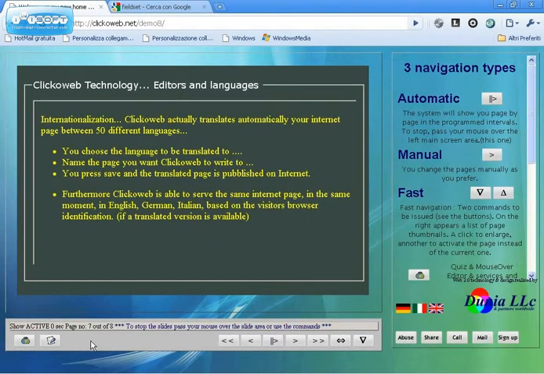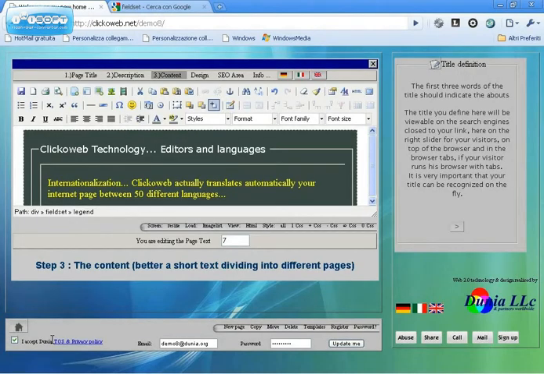The Clickoweb Translator, not an editor, but a useful add-on for SEO, marketing and web design. It translates your page in more than 50 languages. To access the Clickoweb Translator, we need to open our main editor. Then we access one of the main editor submenus called SEO area.